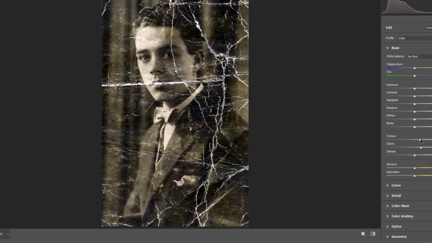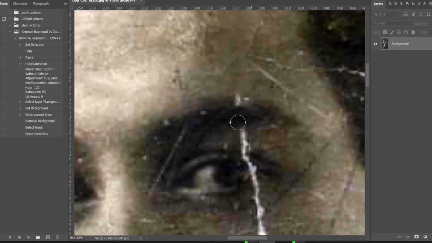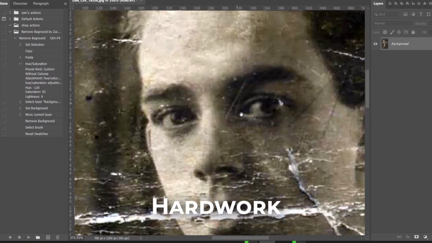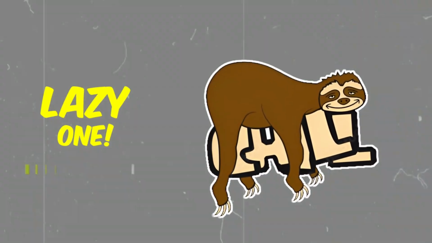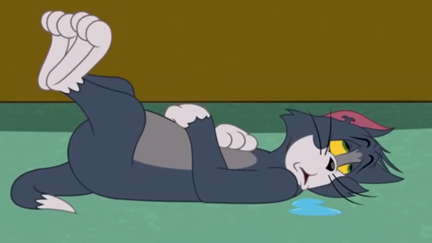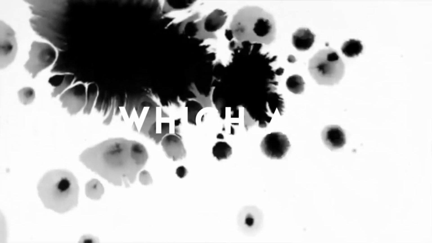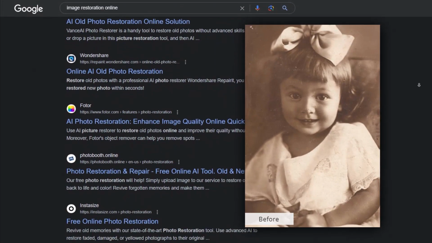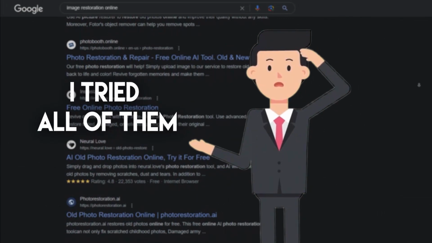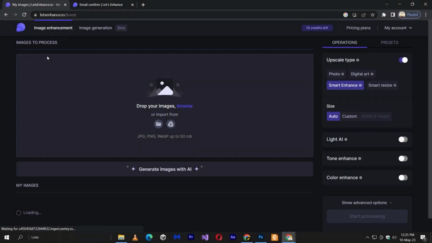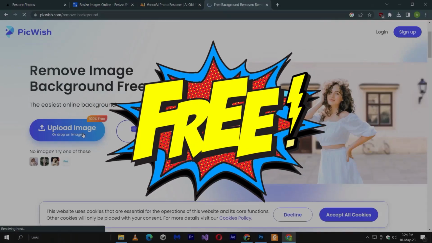Well, you can do this with Photoshop by spending a lot of time and hard work, of course. Or you can relax and have the AI software take care of this. I know you choose the lazy one because you guys are. But which AI should you use? There are a lot of websites that will help you to remove irregularities from the image. But after trying a lot of them, I find some of the most useful websites that are also free.